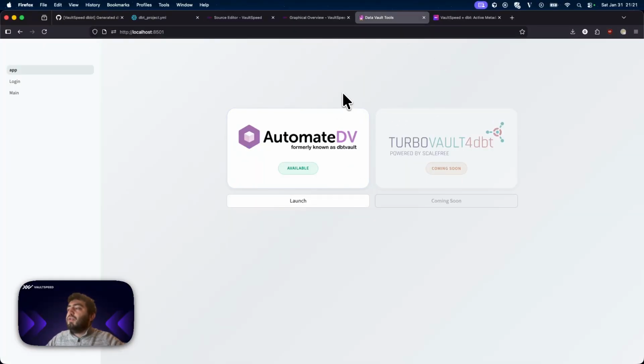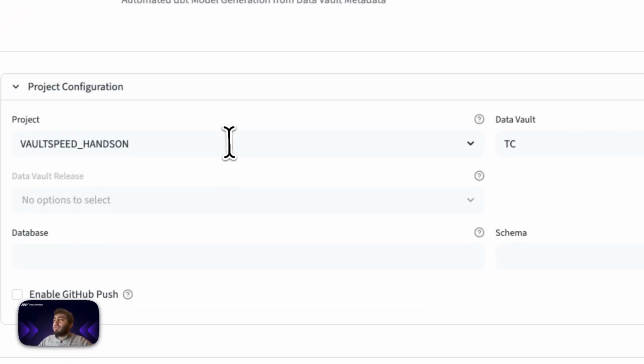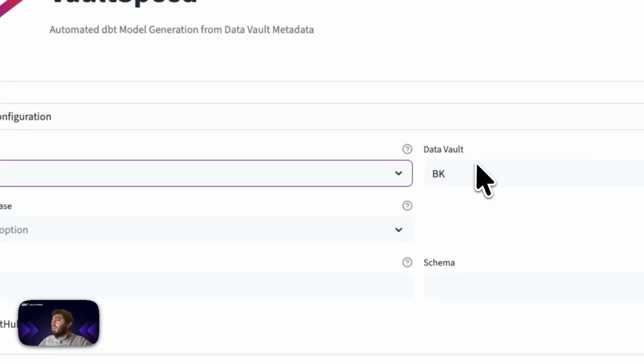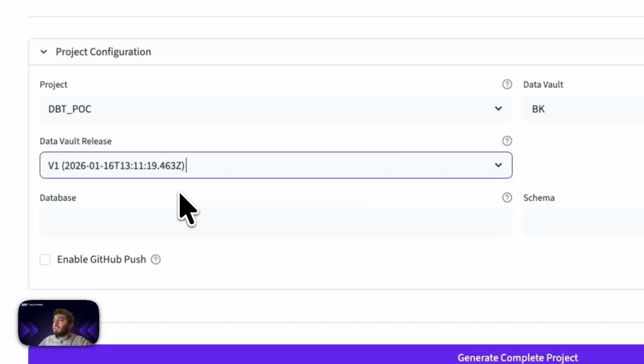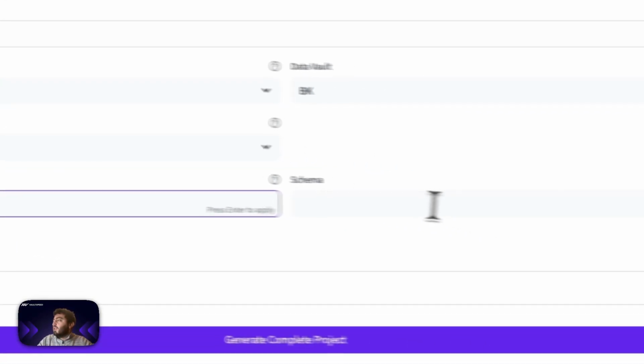You'll get the option between two types of templates, either AutomateDV templates or Data Vault for dbt templates made by scale-free. You can log in with your VaultSpeed credentials. Afterwards, you can select a project, a data vault release, and since this demo is based on Snowflake, I'll fill in my source database and source schema names.